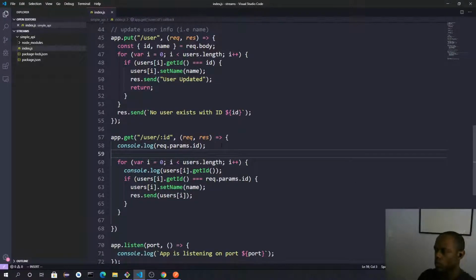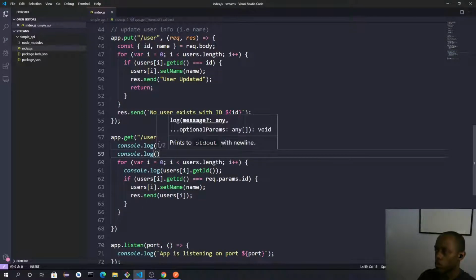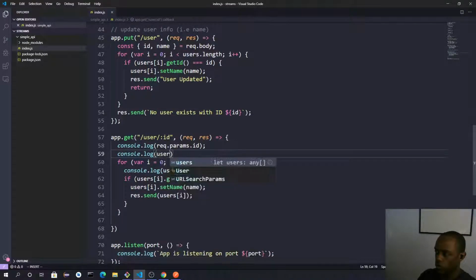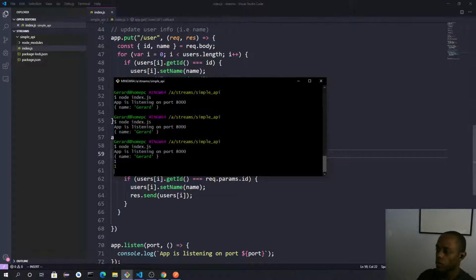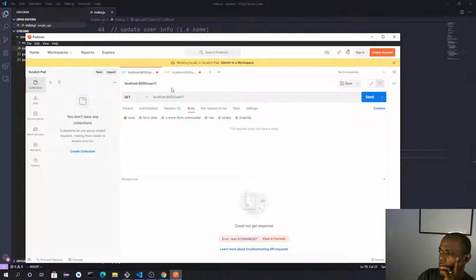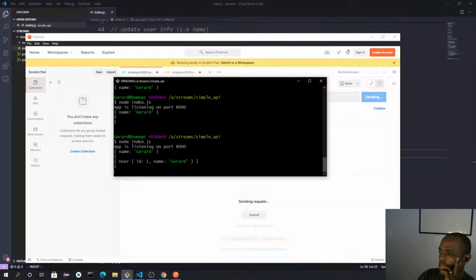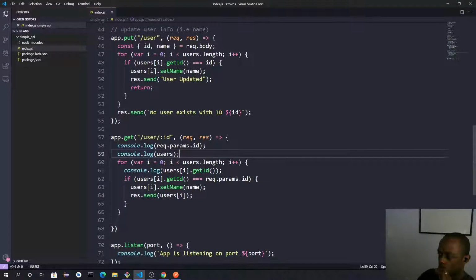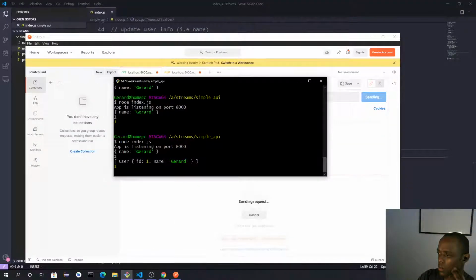And then let's console log. Let's just print the users as well, so make our lives easy. Alright, so we gotta create. Awesome. And so user was created. ID 1. And the name is Gerard, right? What? And it's not treating it as a string, is it? This is 1.